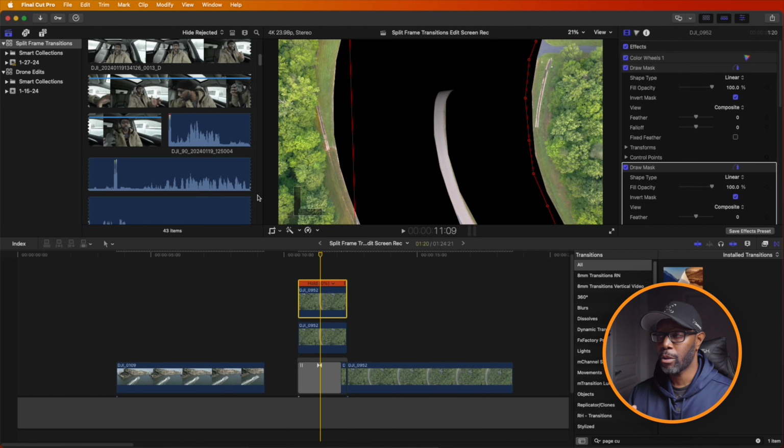Now to make this look a little bit smoother and a little bit more pleasing to your eye, I've added motion blur. Now motion blur doesn't come with Final Cut Pro. This is a third-party plugin, and it's not too expensive. Actually, it's not expensive at all. So if you're interested, I'll leave a link in the description below to where I got it from.